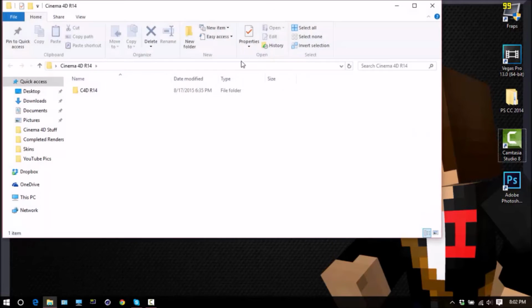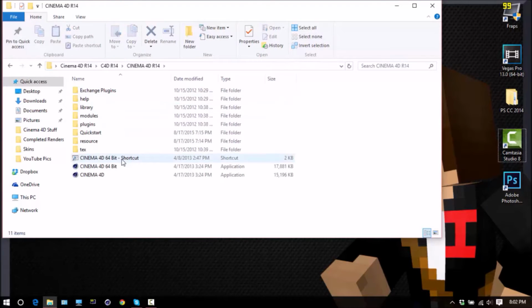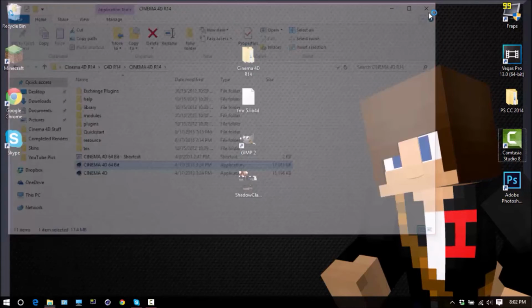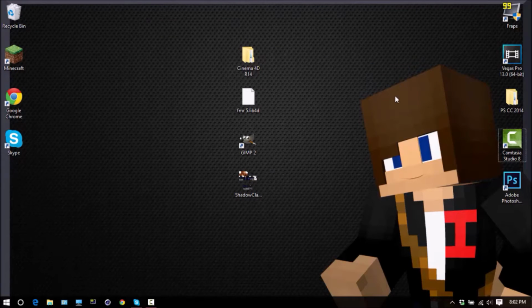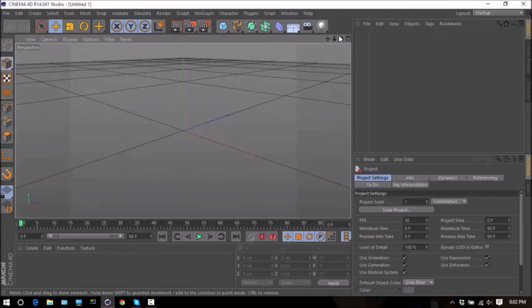Alright, so the first thing you need to do is open up Cinema 4D. So let me go ahead and do that, and wait for it to load up. I'm going to try to explain everything as simply as possible, because I know most of you probably won't be as familiar as me. Alright, there we go. So this is Cinema 4D.